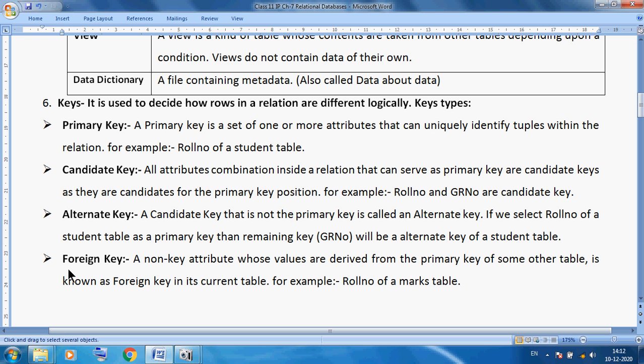The last key is foreign key. A non-key attribute whose values are derived from the primary key of some other table is known as a foreign key in its current table. For example, roll number of a marks table is a primary key, and we can use it in another table. In another table we can say this is a foreign key. A foreign key can be reused multiple times, but a primary key we cannot use as a duplicate. So foreign key means a primary key used in another table, as a dependent key. So we can say this is a foreign key.